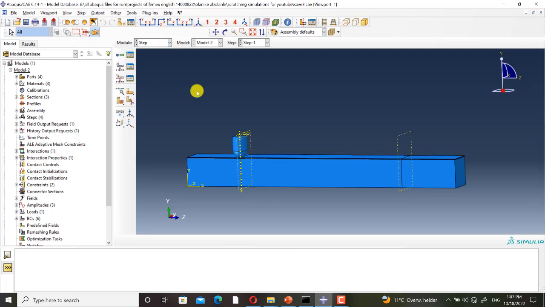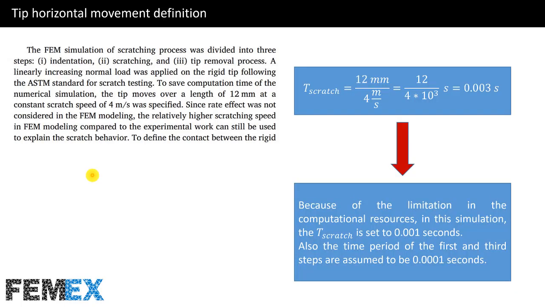Now I go back to the slides. Now I want to talk about tip horizontal movement definition. Here I have taken these explanations from the reference paper. The FEM simulation of a scratching process was divided into 3 steps. First, indentation, second, scratching, and third, tip removal process.